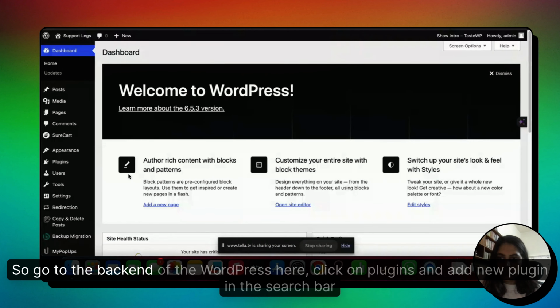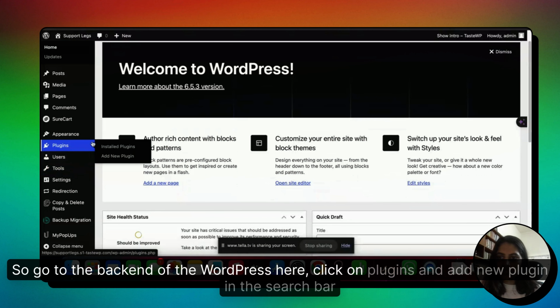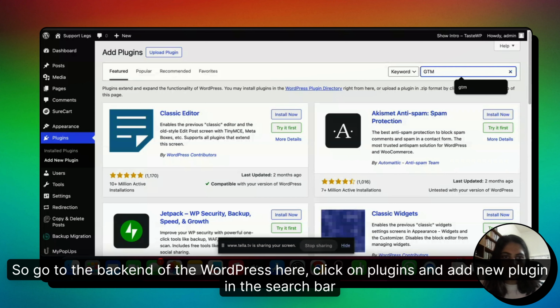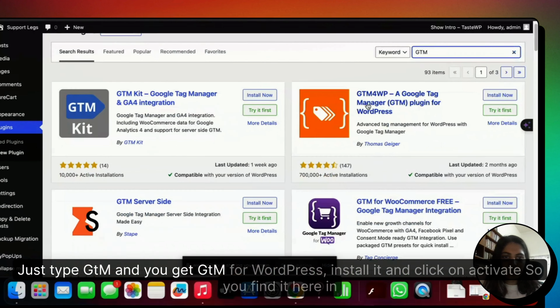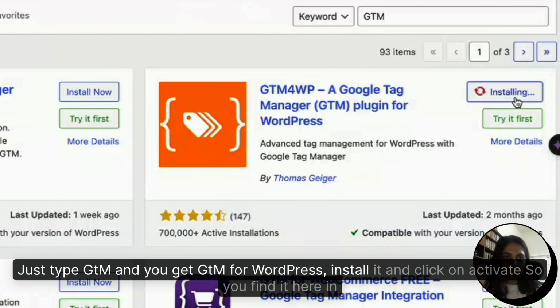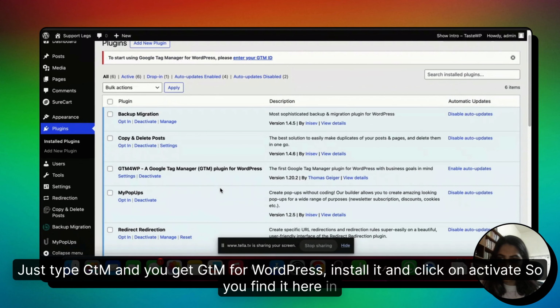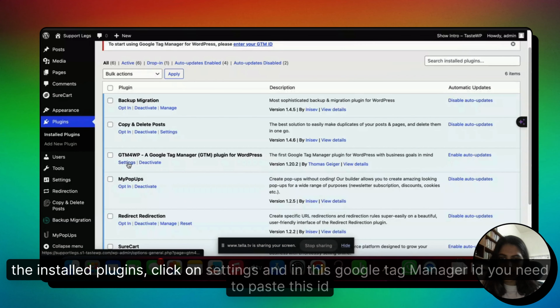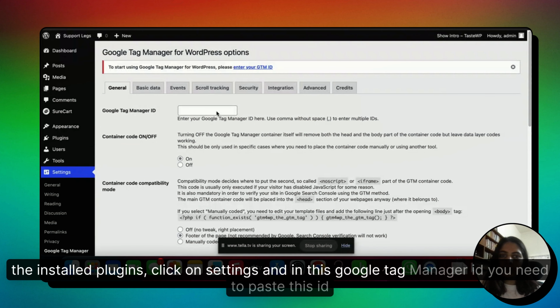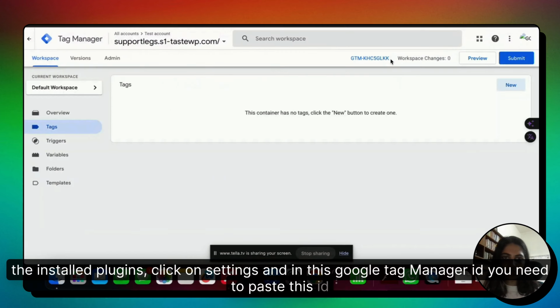So go to the backend of the WordPress. Here, click on plugins and add new plugin. In the search bar, just type GTM and you'll get GTM for WordPress. Install it and click on activate. So you'll find it here in the installed plugins. Click on settings, and in this Google Tag Manager ID, you need to paste this ID.